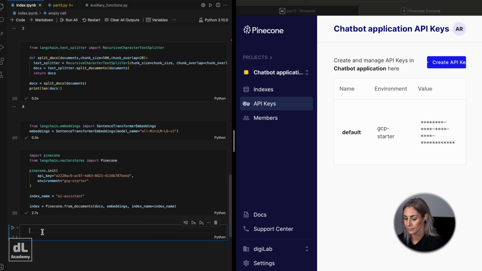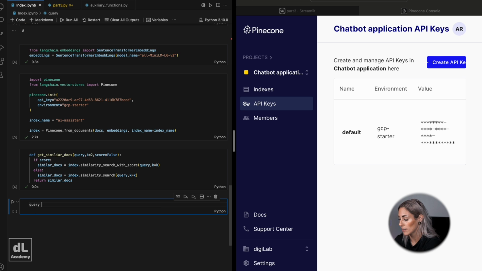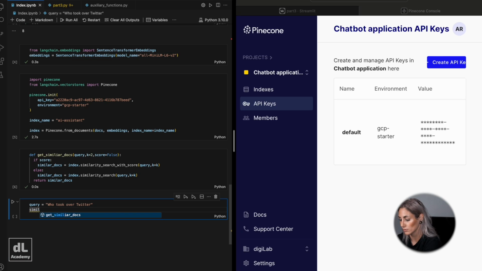Now that the index is set up, the embeddings can be accessed and searched using the similarity search function provided by the Pinecone class. Okay, we're going to run this. It runs fine, and then we can check if this function is working properly or not. So I'm going to write a query that is going to be who took over Twitter, and then I'm going to pass that through the function.